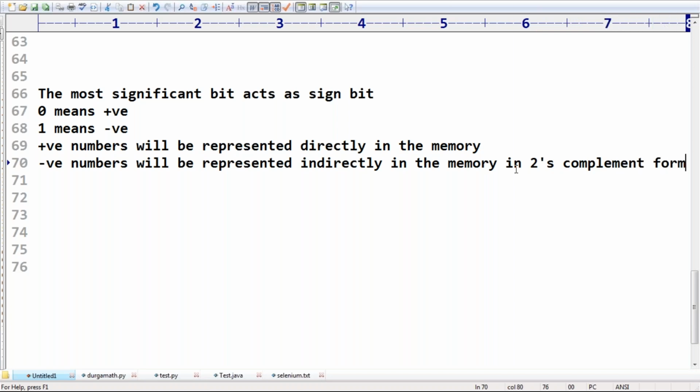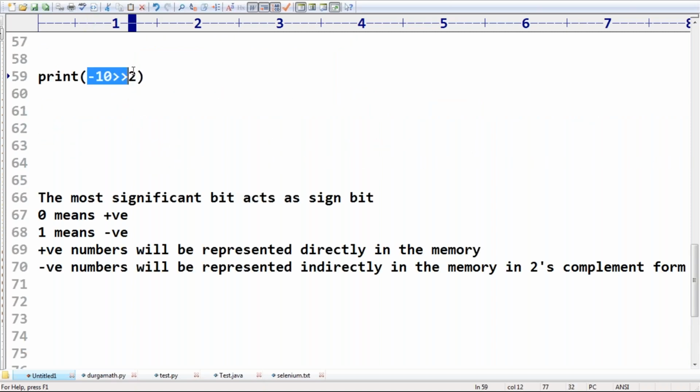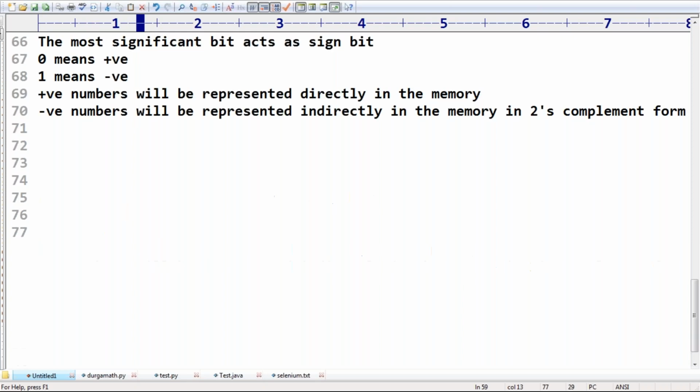That's all. This is just a way. I hope nowadays you are in a position to know all these things, right? We covered it already somewhere. Do you remember? The most significant bit acts as the sign bit. 0 means positive, 1 means negative. Next, positive numbers will be represented directly in the memory, but negative numbers will be represented in 2's complement form. Now my question is, what is your doubt? Observe that -10 right shifted by 2. Is it a positive number or a negative number?